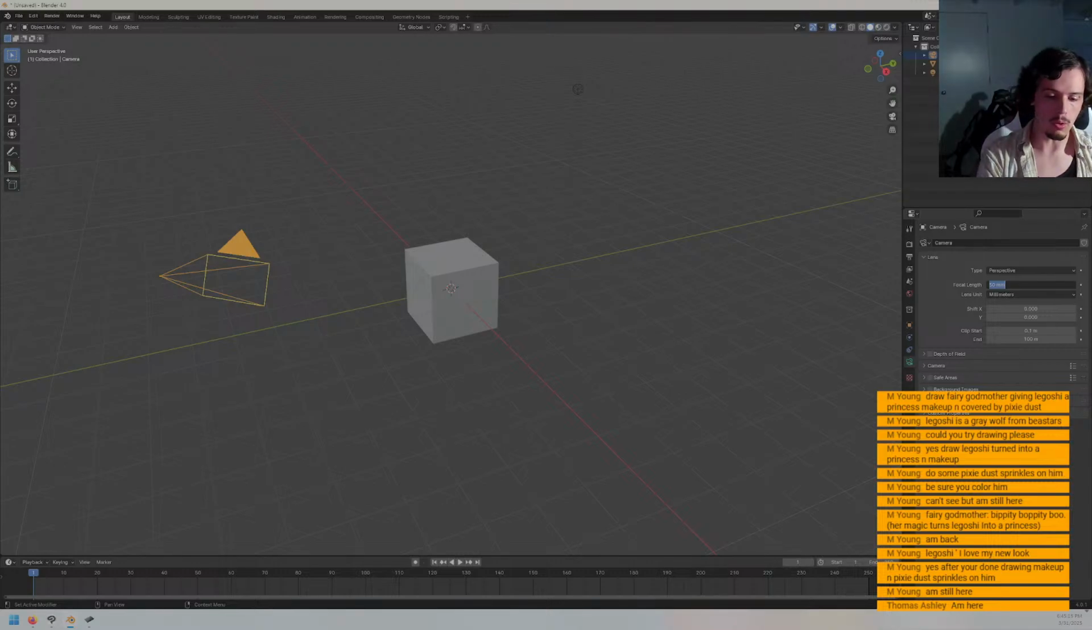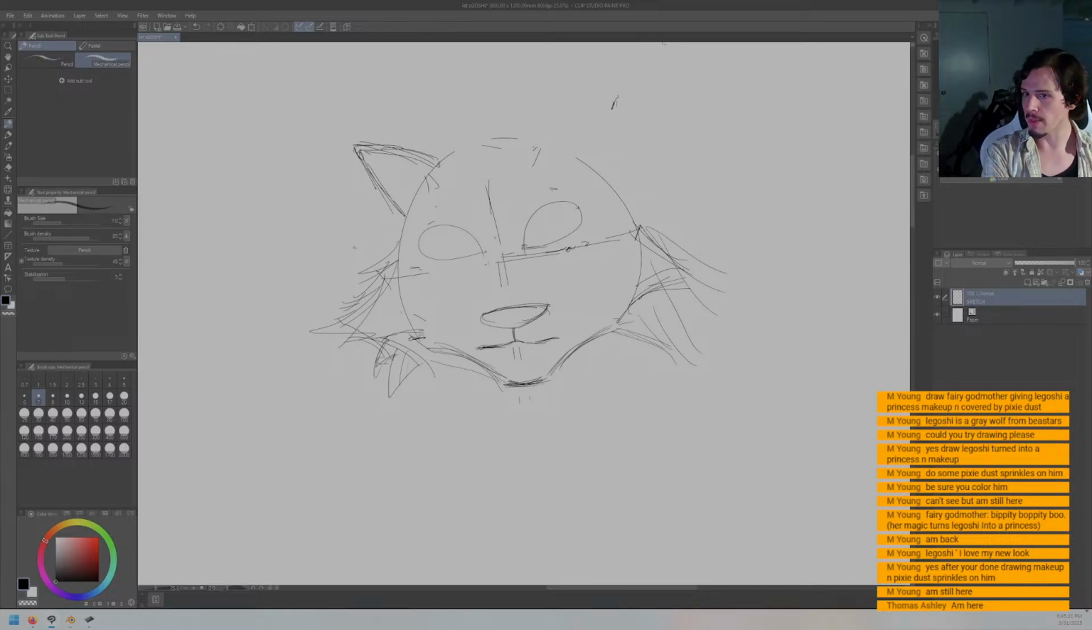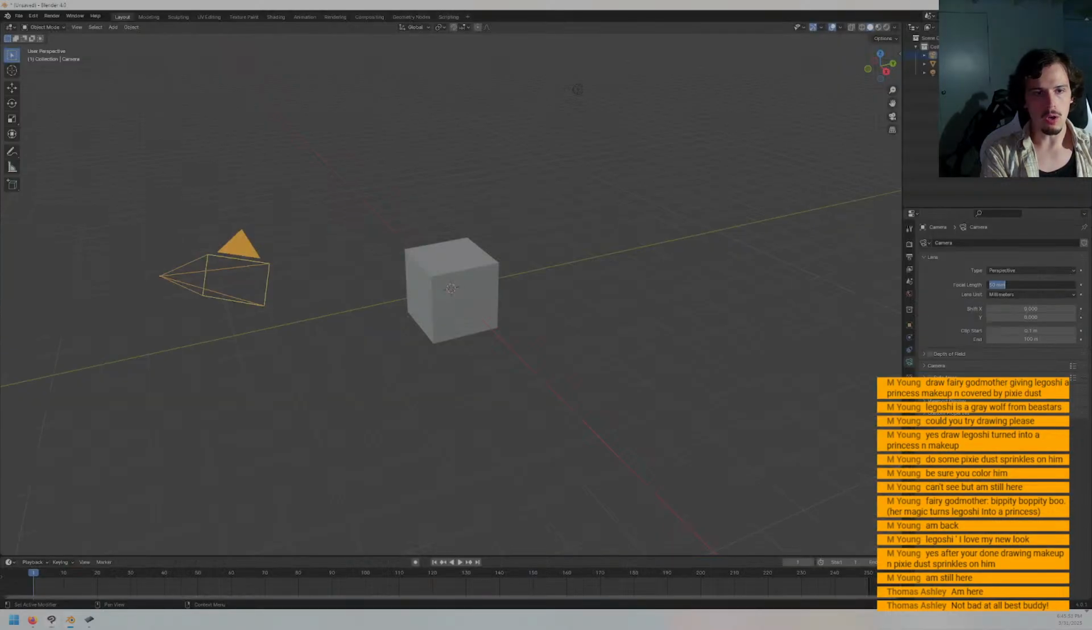I did start out, though, drawing Legoshi at a chat member's request. I got about that far. I really haven't drawn animals or anything in a while. I haven't drawn anything in a long time. Maybe you should do like 5-minute doodles. I should. When I first started streaming again, back about a year ago now that I think about it, I was doing, not bad at all. Thank you.